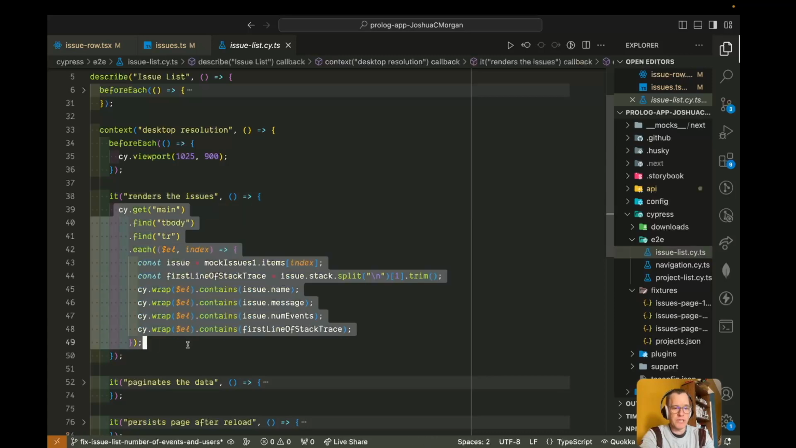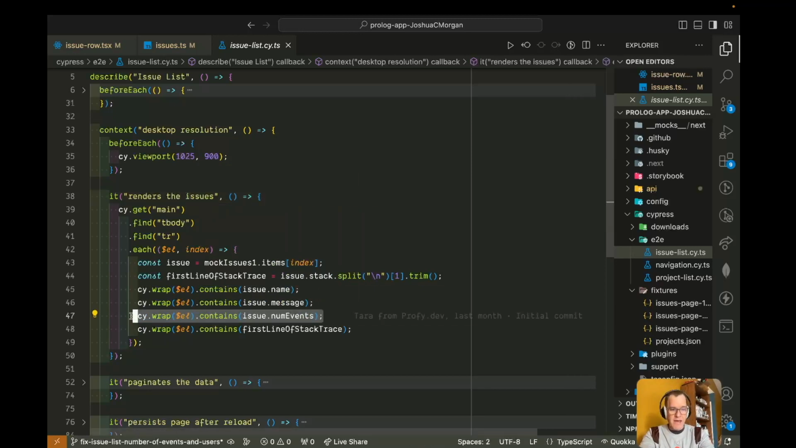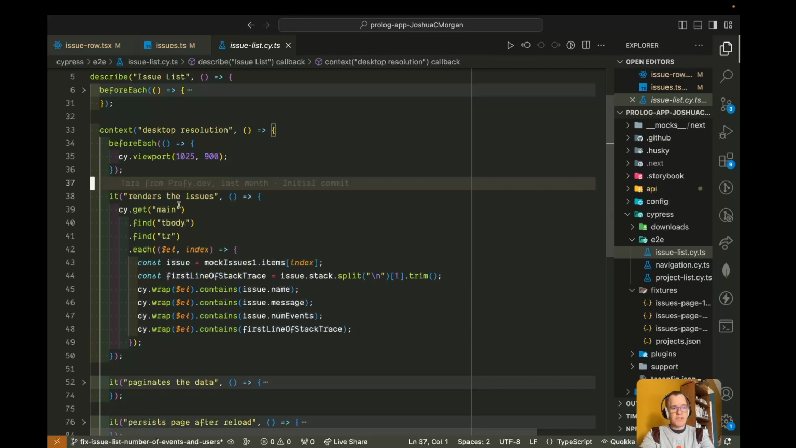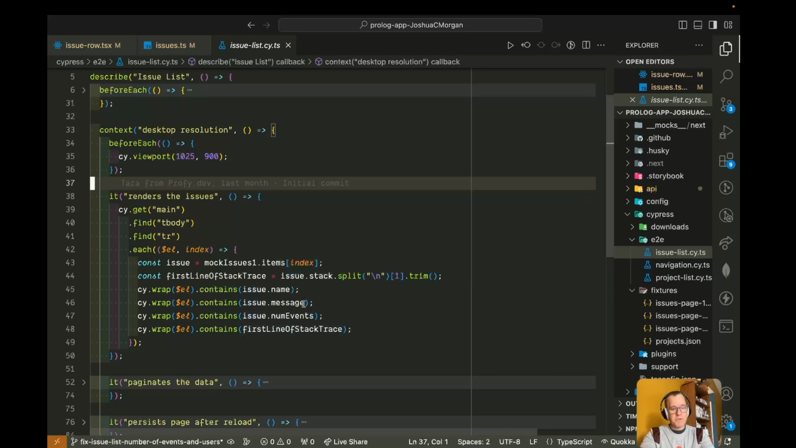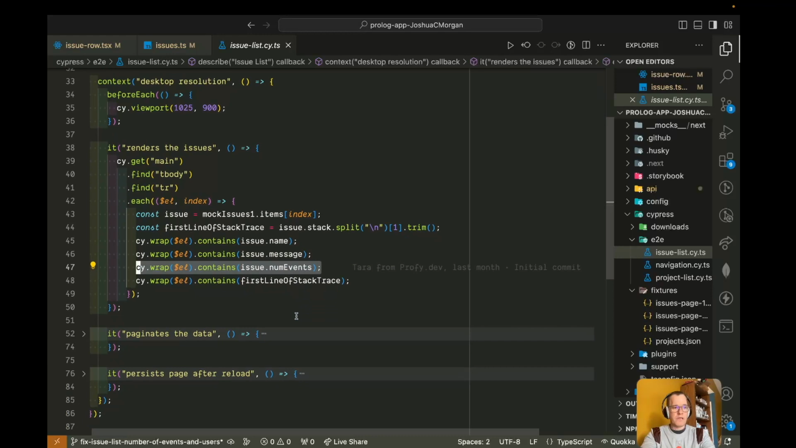We want to first render it, and it looks like all this test does is just see that it does have a name, that it does have a message, and so on. So we could also add here that it shows that it does have a num events. And I think what we can do is take this and recreate one that not only shows that it has those names, but that the element itself contains the appropriate data. So I think that's what we will work on now.